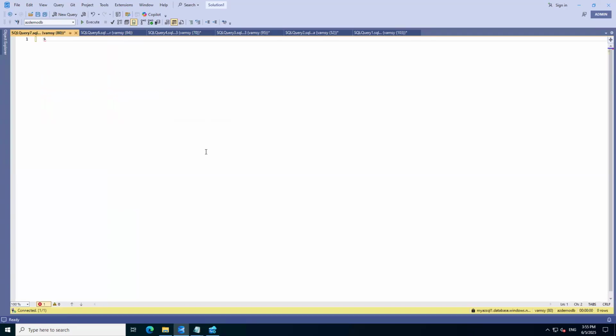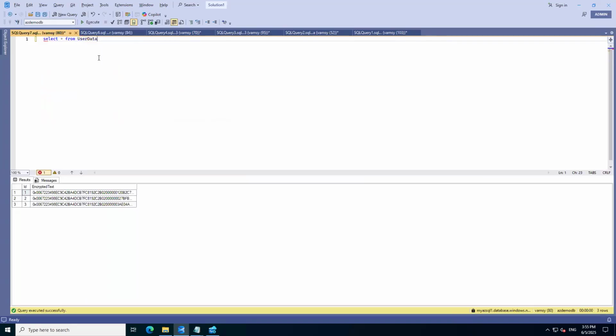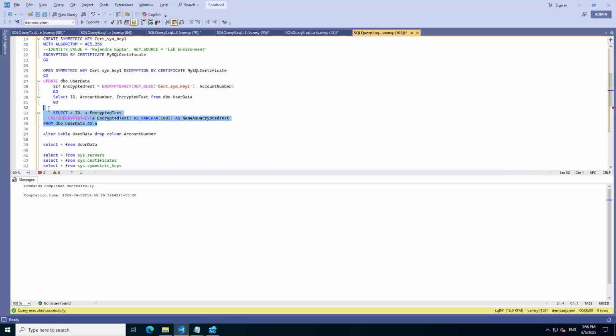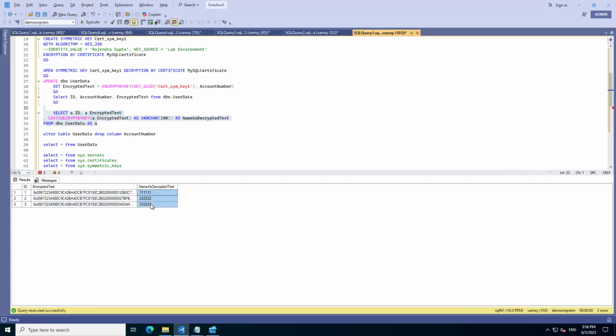So it is select star from user data. So this is the table and I can see the encrypted information. Okay. So now if I wanted to see the decrypted information, the account numbers, what I have originally before encryption, if you wanted to see that on premises, I can do it because I can open up the symmetric key. Okay. And then I can run this. It is showing me the original account numbers.